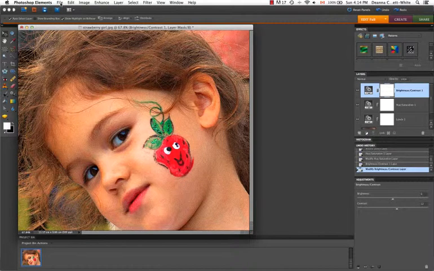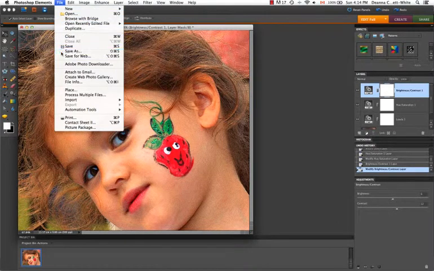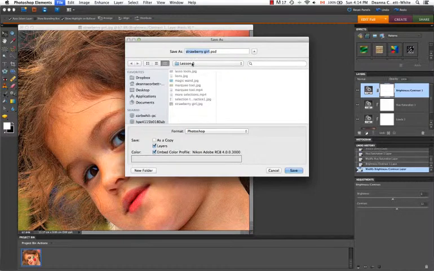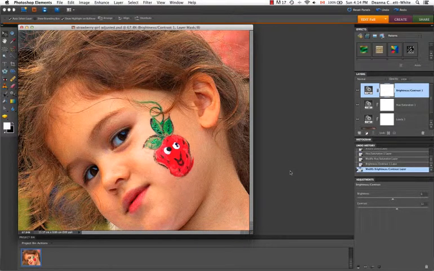I'm going to save it. I'm going to go File, Save As. I'm going to save it to my desktop and say Strawberry Girl Adjusted, and say Save. Now notice it's a PSD file because there are definitely layers on there, so I have to save it as a PSD file.